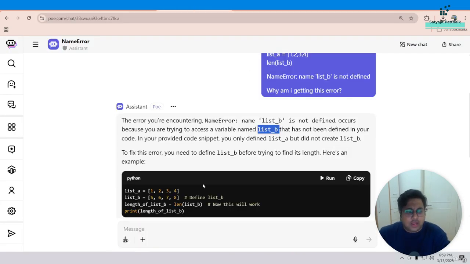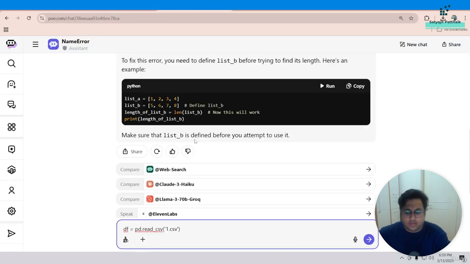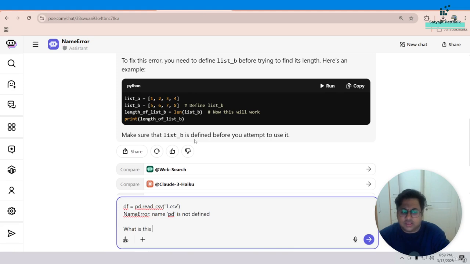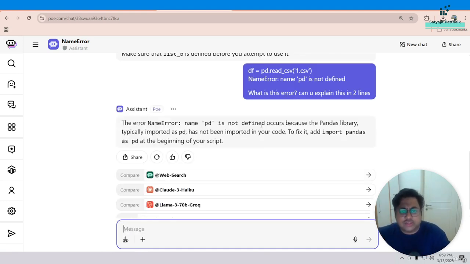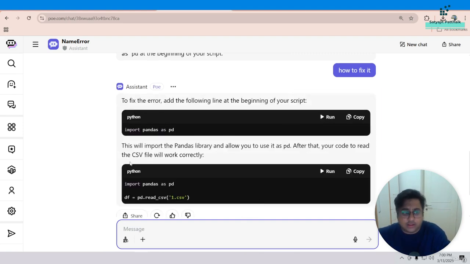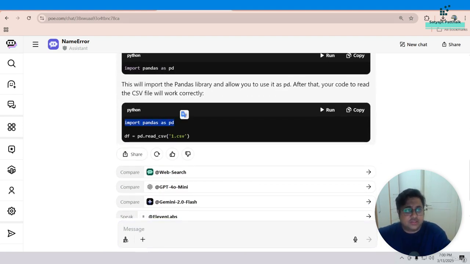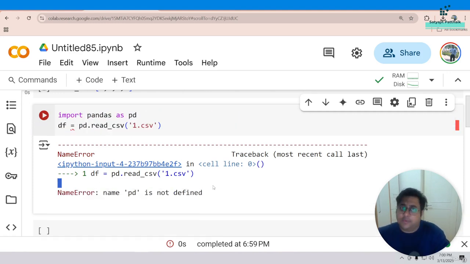Similarly, you can also ask what this error is. You can also specify, can you explain this in 2 lines so that the answer is short. PD is not defined occurs because the pandas library is typically imported as pd. Okay, how to fix it? And then you will get a code. You can see the fix is here. You just have to import this and then this error will be gone.